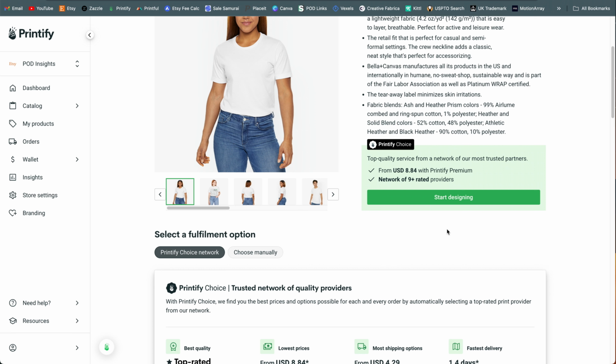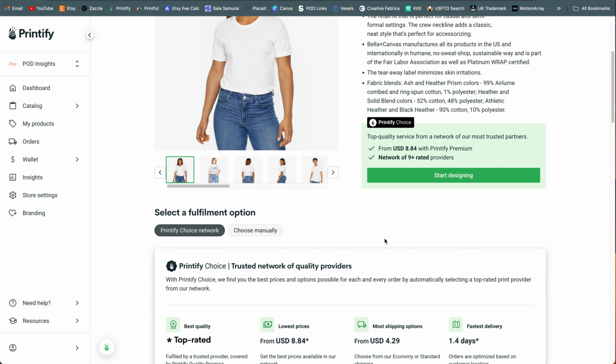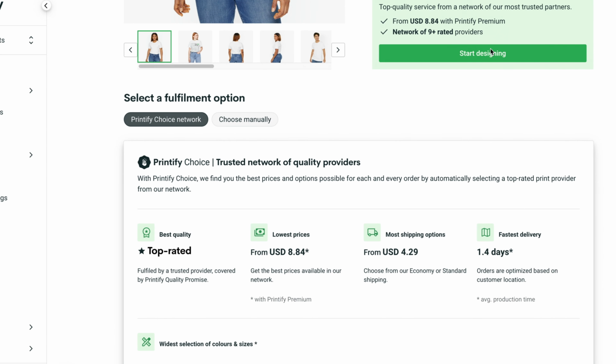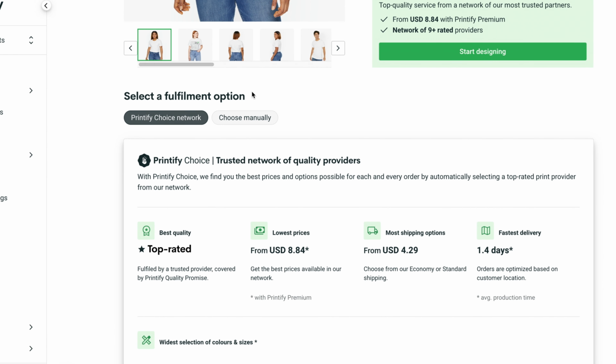There's nothing wrong with using Printify Choice unless you definitely know for a fact that you really want to specify which print provider you're using. And that is still kind of important to me. So I do like to select my print provider manually. So when you scroll down on a page that starts with this Printify Choice option, under the Select a Fulfillment option here, below the mockups, you should see this Printify Choice network next to Choose Manually.